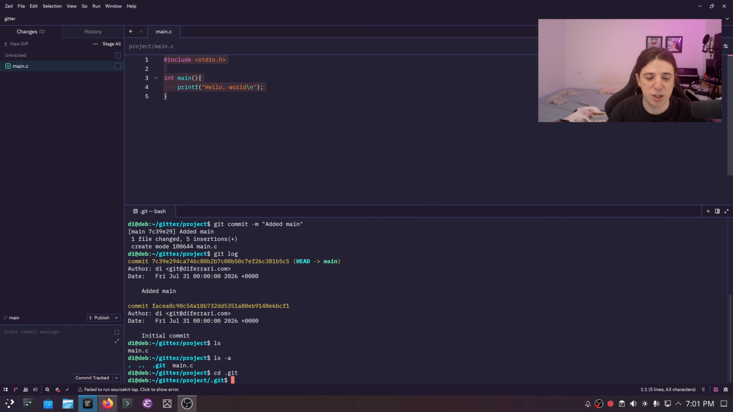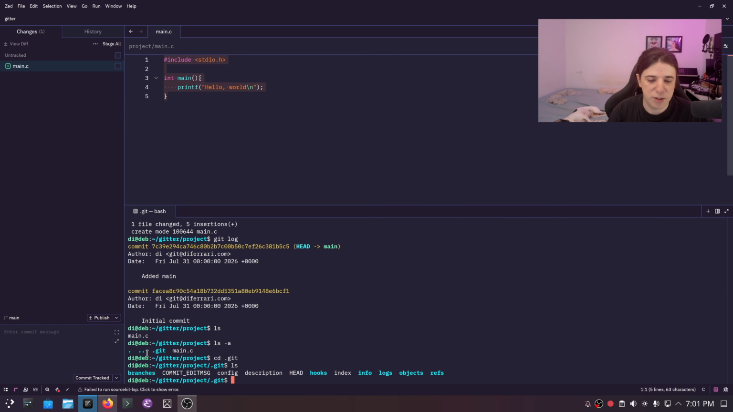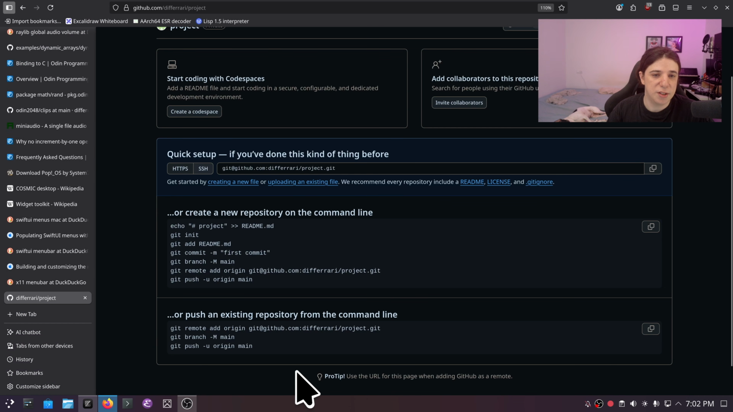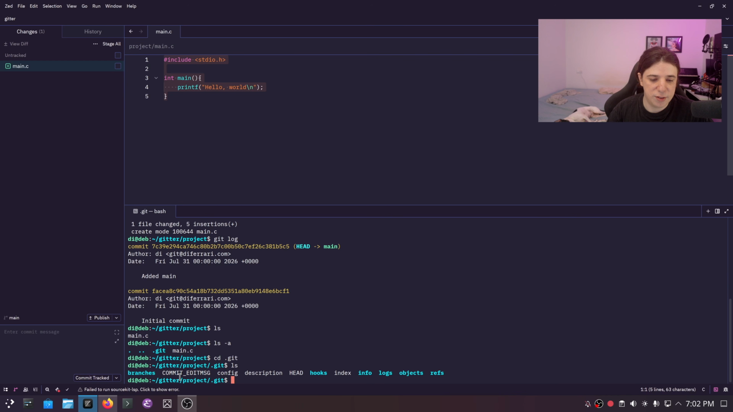If we go into the .git folder, we're going to see all of these different things: branches, commit edit message, config, description, head, hooks, all of these things. This folder and its contents is all the data that Git is using to keep track of what my repository looks like, on this machine, in this repository. This is the .git folder for it. And spoiler alert, so is this. It's just this thing, specifically the .git folder.